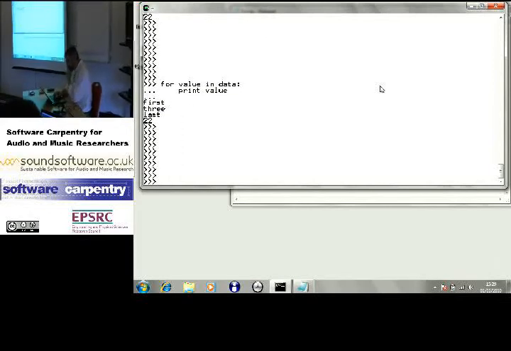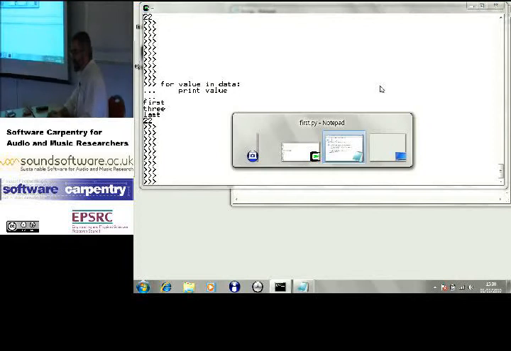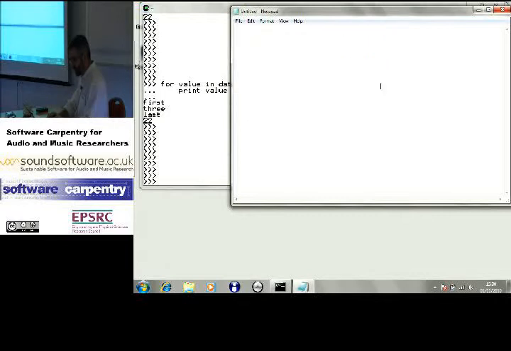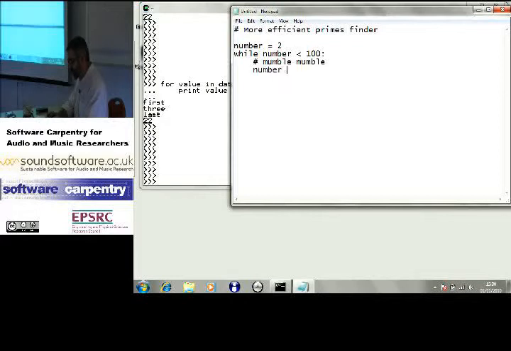So, let's switch back to the primes finder. And I'm going to say more efficient primes finder. Okay. Number equals 2. While number is less than 100. Okay. And then number plus equals 1.